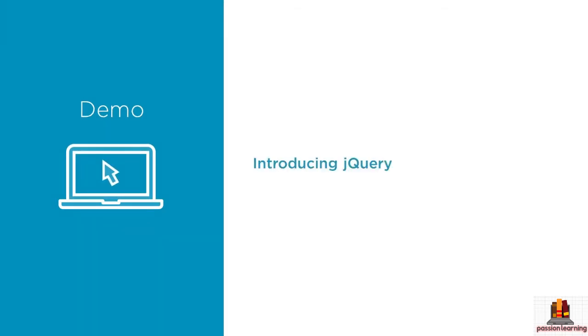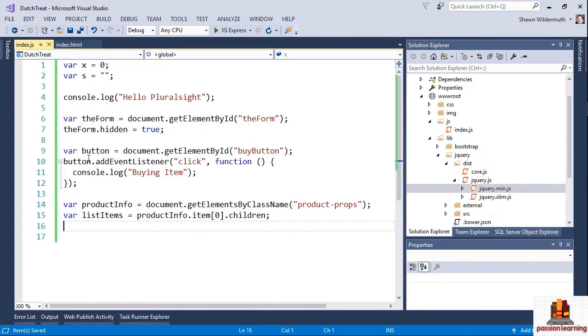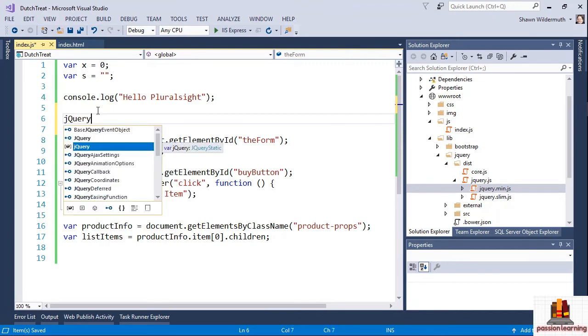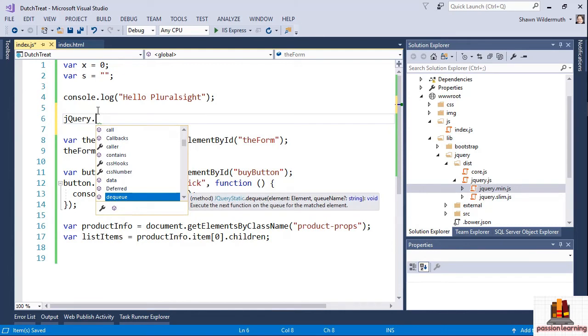So now let's look at some basics around jQuery. Back in our index.js, we can assume that jQuery is loaded and usable for us here. And let's say we want to just look at jQuery as an object. We can type jQuery, and because it knows we've included the project, it's giving us some of the IntelliSense for it. If we type the dot after jQuery, we're going to see the API of jQuery. There's a bunch of different calls, Ajax and apply and etc.